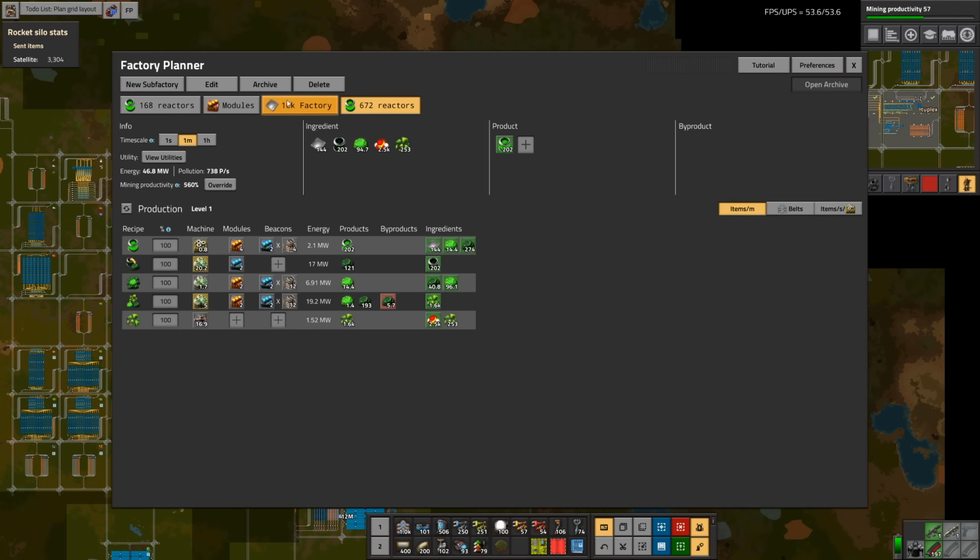Again, I'm just assuming that I'm going to need 4 times as much power. I don't think I'm going to need that much because I'm not doing military science on this base, but we'll just plan for it anyway.